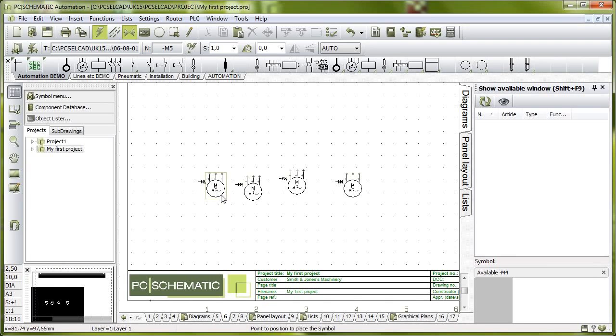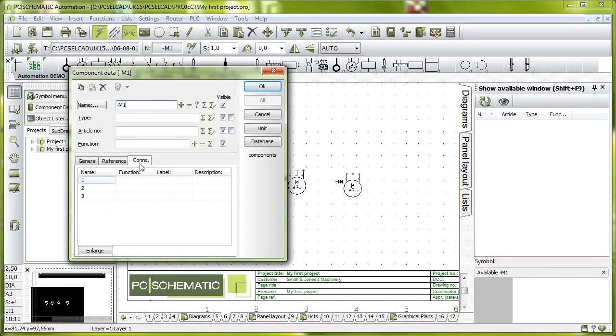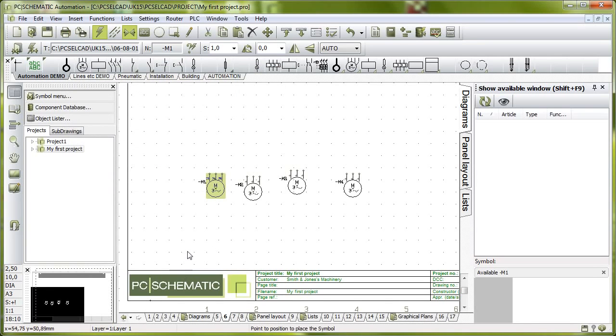I can add terminal names by opening the window again, clicking this tab with the connections, and then I can go in and type a U and a V and a W, because it's a motor and its terminals are called U, V and W. And that will add the connection names.